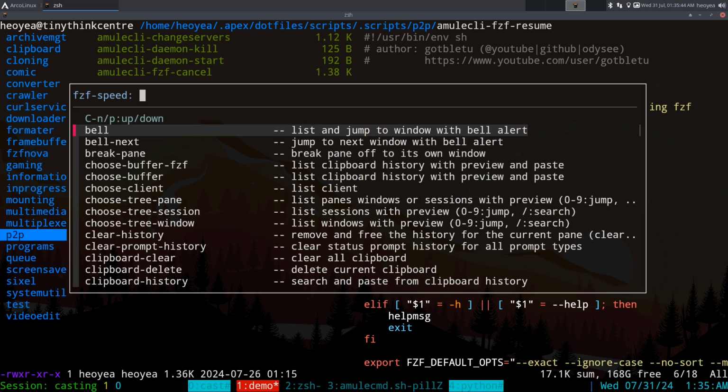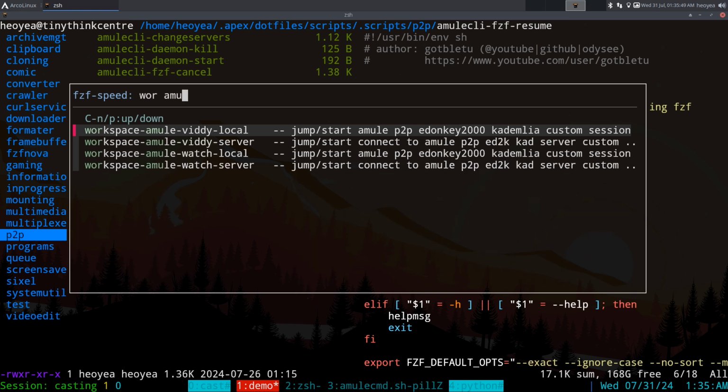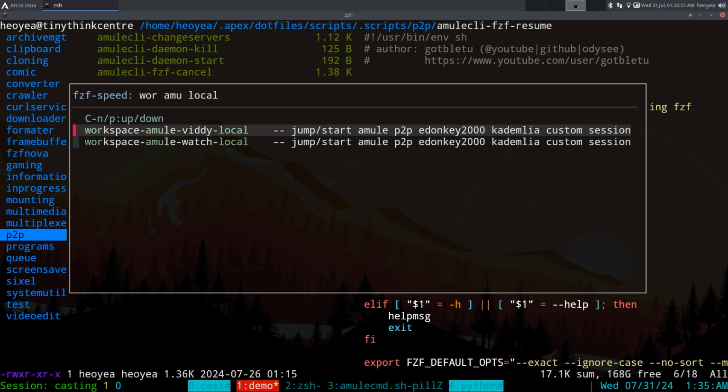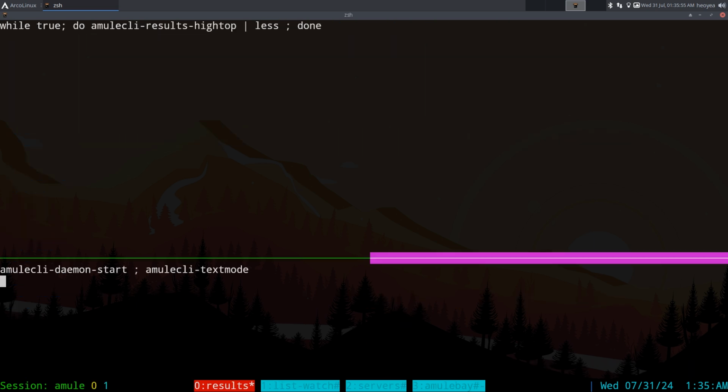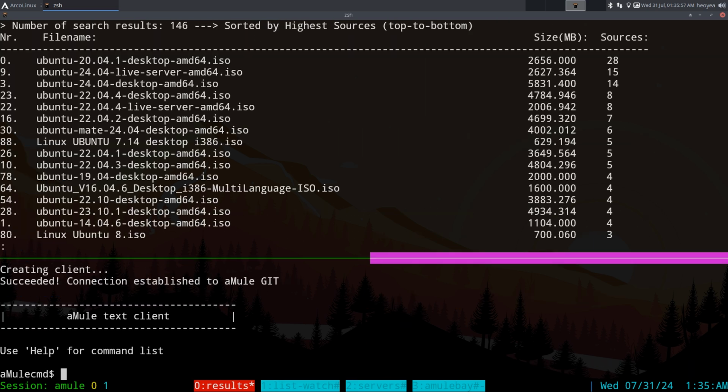So let's bust out my tmux here. I have a workspace called aMule, and we're gonna use the watch command. And so here it is. This is how it is, right? This one is more like a text user interface than the text client they have. So I'm gonna show you an example here.